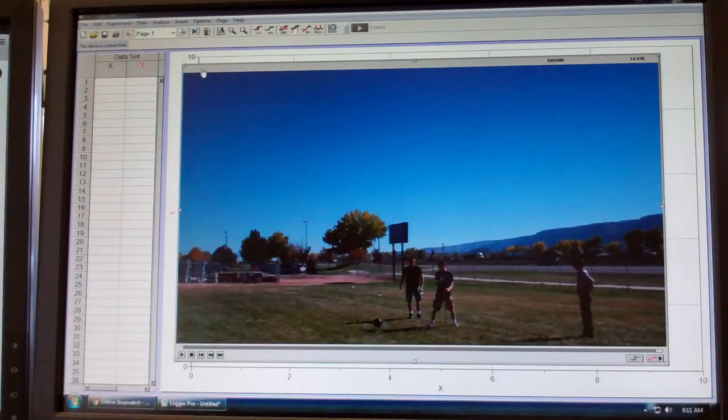So the first thing you have to do is get a video that works with Logger Pro. It can be kind of finicky, so iPhones work really well. Videos filmed on just a digital camera work really well. Sometimes we have problems with videos on Droids, but basically you need to get your video onto a USB transferable device and pull it up on one of the computers that has Logger Pro.